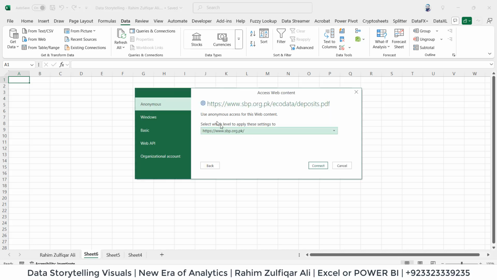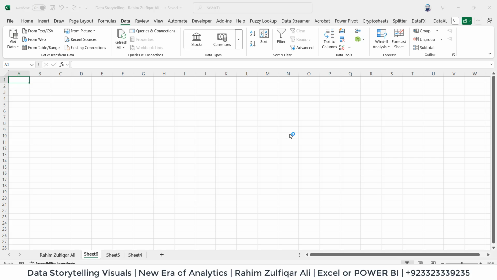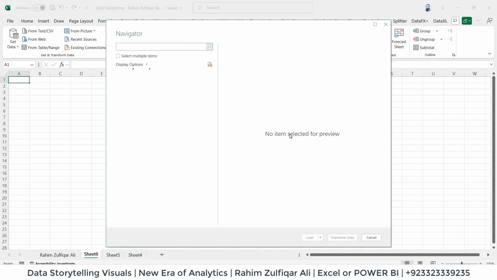It will take a few seconds. Now if this kind of window prompts us, we'll go with Anonymous and click Connect. It will connect with that URL and take a few seconds to read the PDF file, and it will show a prompt window if it has read it successfully.